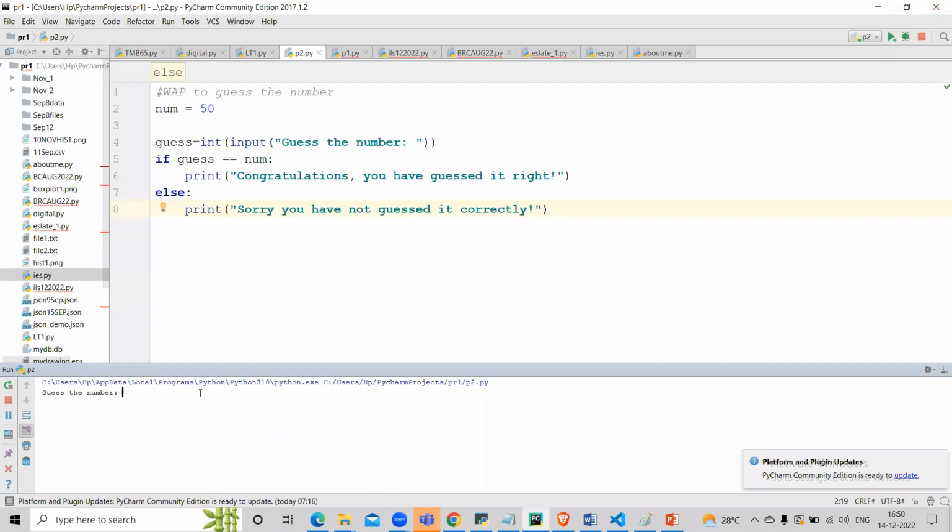Guess the number. Let's say I put 49. Sorry, you have not guessed it correctly. Okay, so this is working. Now let's add one more layer to it. The program should keep on running till you guess it. So this number has to be outside. This is a one-time number, but guessing has to be done every time, right?